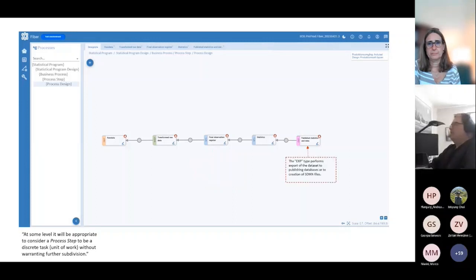Yeah, and here is this export task. Here you can see the form of this task. There is of course a data structure and a task behind it. They perform an export, so we can transfer the data sets to, for example, databases for publishing or dissemination, and we can also send this data set for creation of the SDMX files.